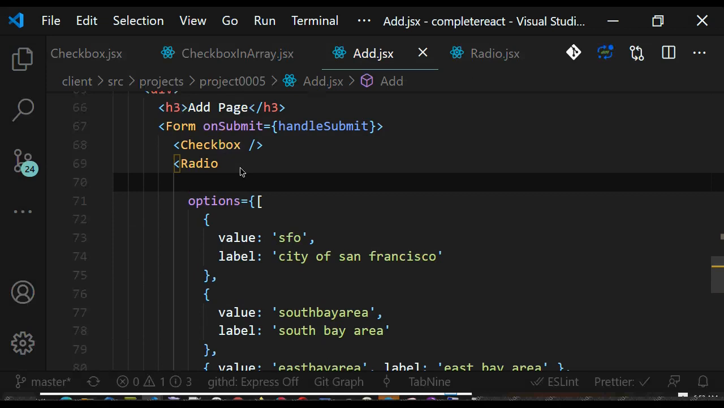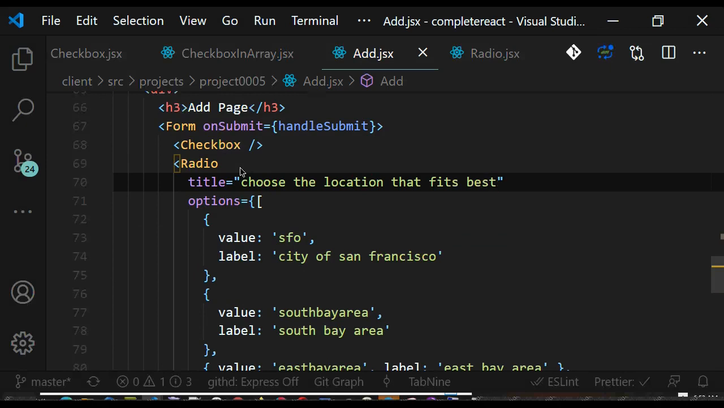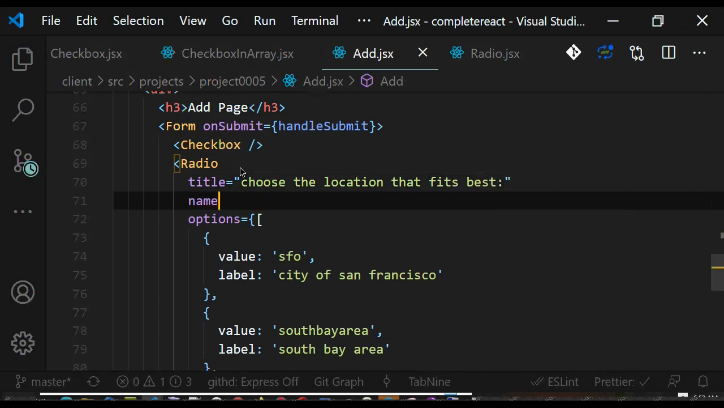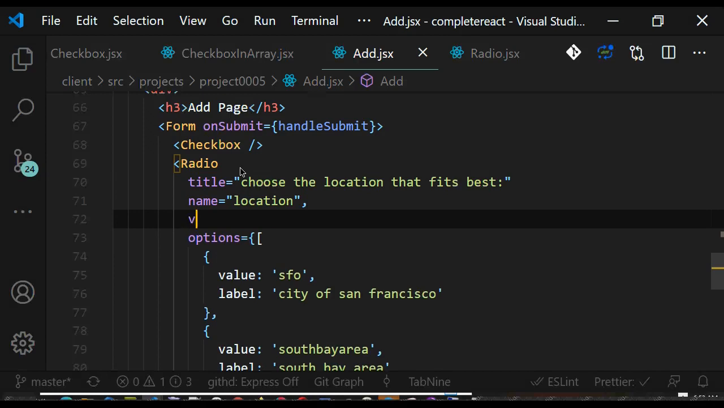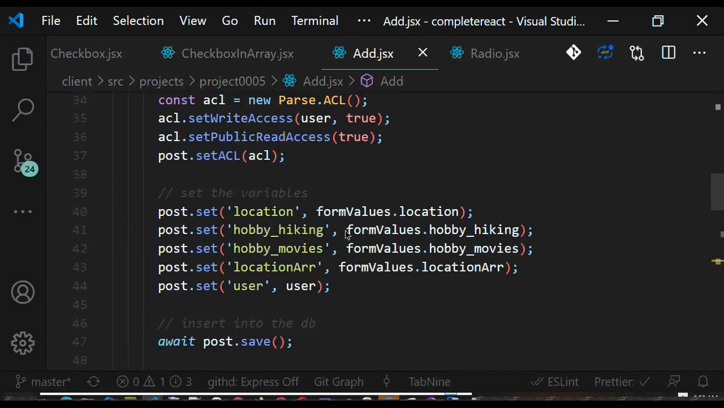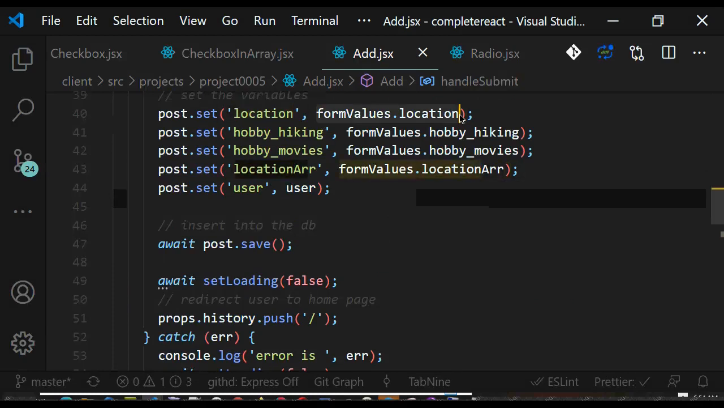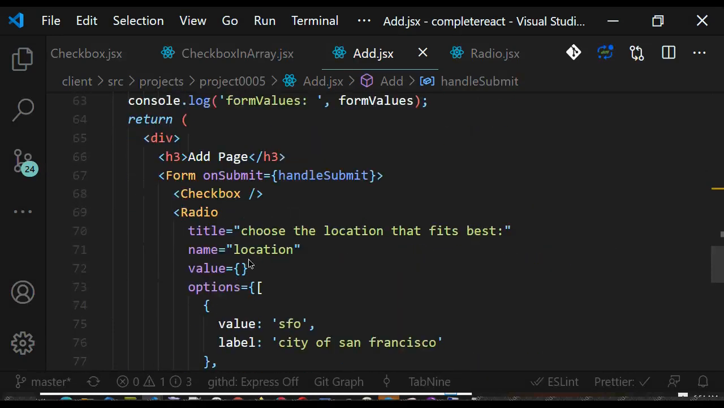The radio button should also have a title, where I can say choose the location that fits best. This is the title the user will see, and I'll name it as location, and the value will be nothing but this first one, called form values dot location.